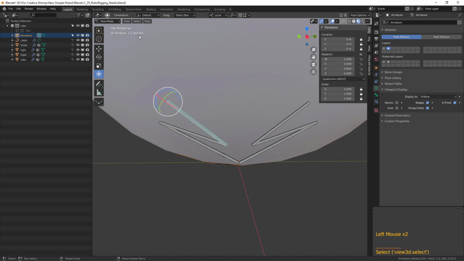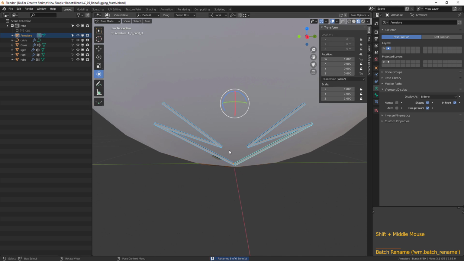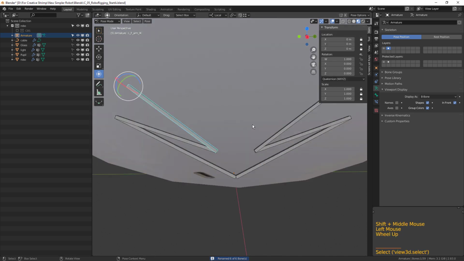So for that, we can rename the .001 to a proper suffix. All right, so we're going to select all the bones, press Ctrl F2, and then we're going to rename these .001 to _IK. All right, and then press OK. So now we've got all 6 bones renamed to IK.